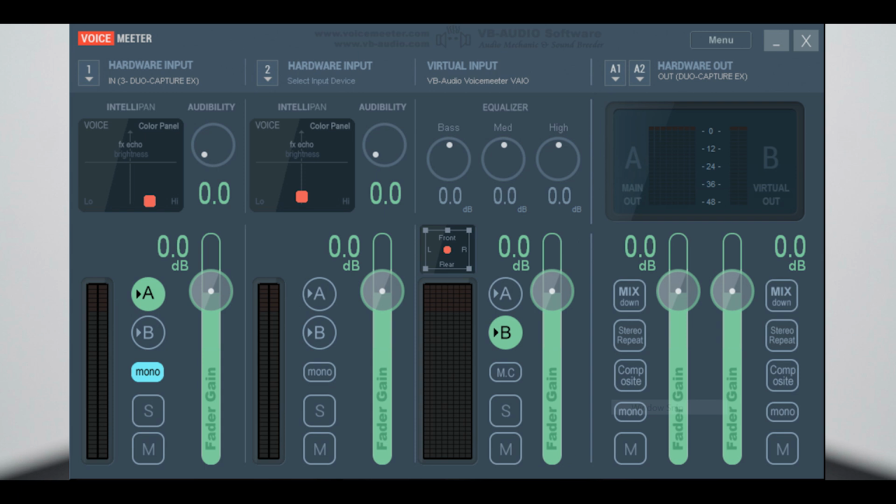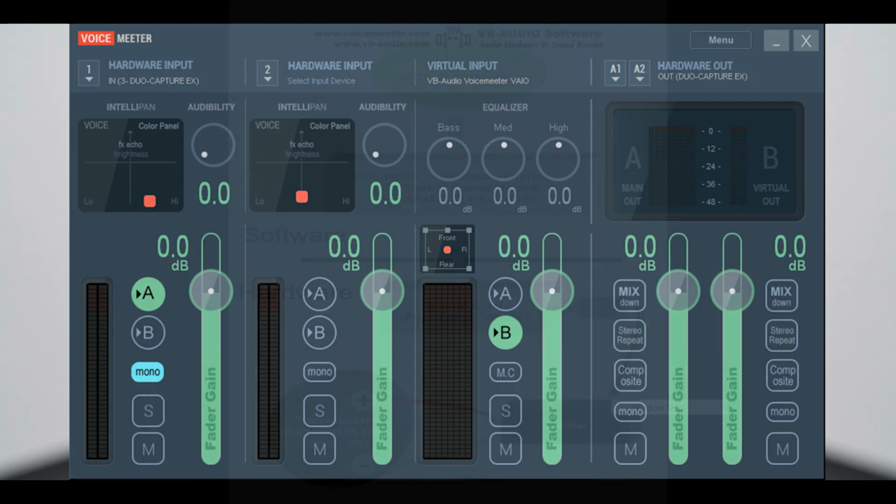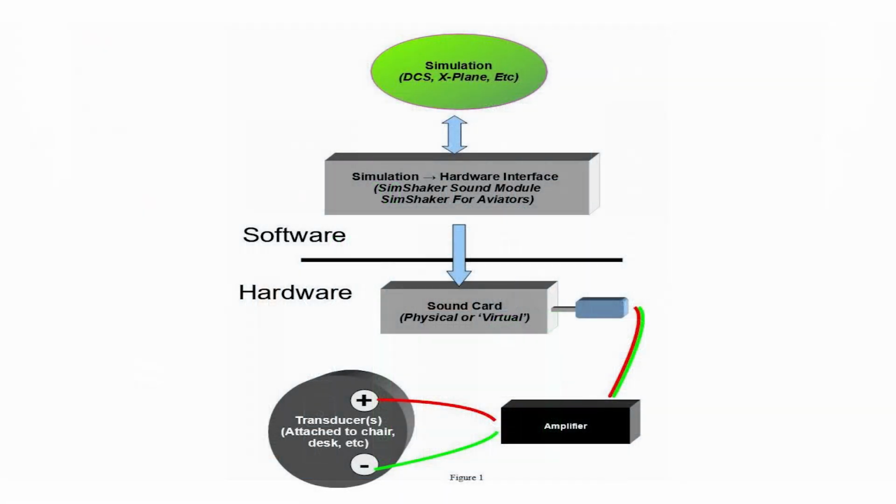So the software that you really need is the legacy version of SimConnect, SimShaker for Aviators, and the SimShaker Sound Module. So the way it works is SimConnect connects to the sim and then tells the SimShaker for Aviators when certain types of sounds are generated. So it'll tell the SimShaker when you're rolling on the ground, for example. The SimShaker then uses the Sound Module to generate bass frequency outputs, which the Sound Module then pushes out through the USB sound card and into the Buttkicker Gamer 2.